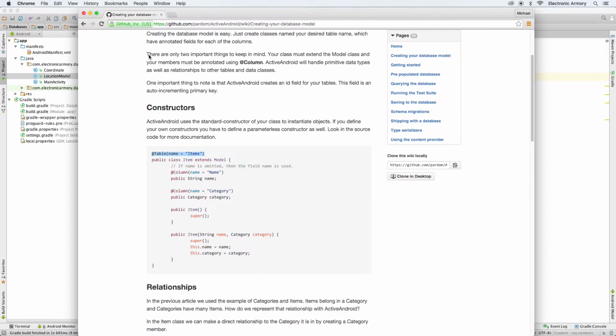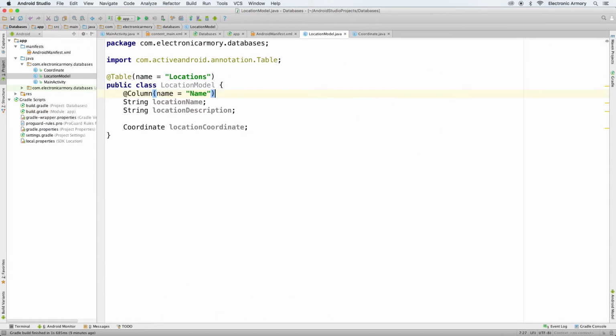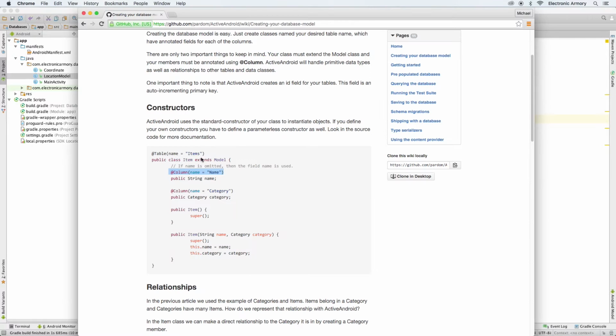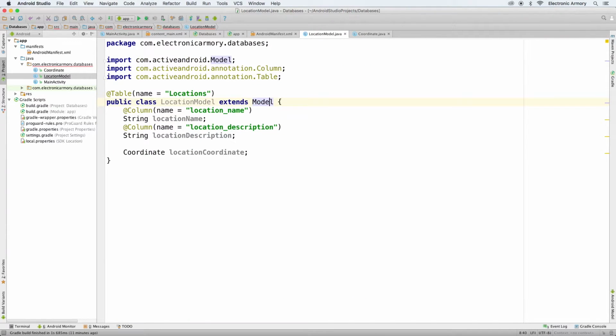Going back to the documentation, each member in our class needs to have its own attribute for column. Let's copy and paste that into our code. Import the libraries and change the column name to what you want. The column name doesn't matter too much, but it should be something that you understand and is explanatory to what it is. Next, we need to extend this class using the model, import the library.